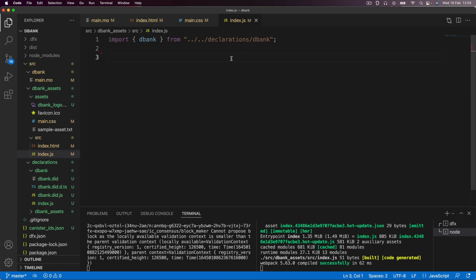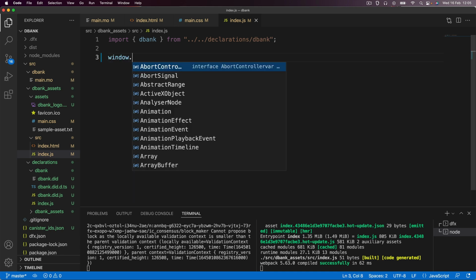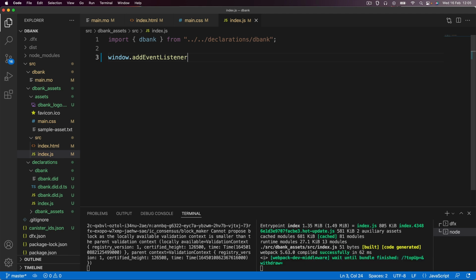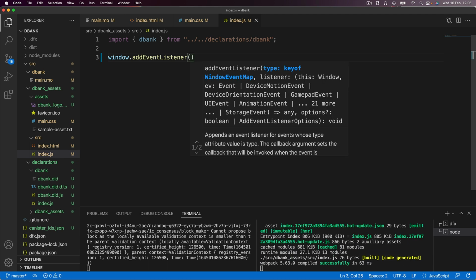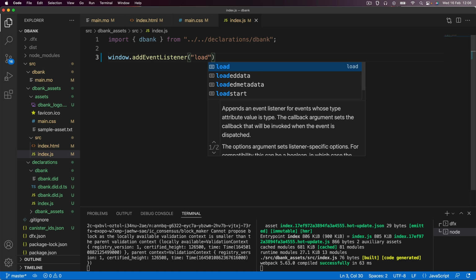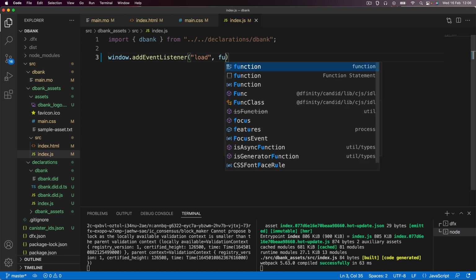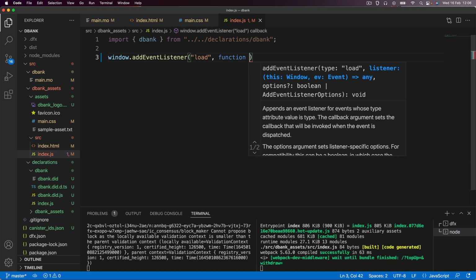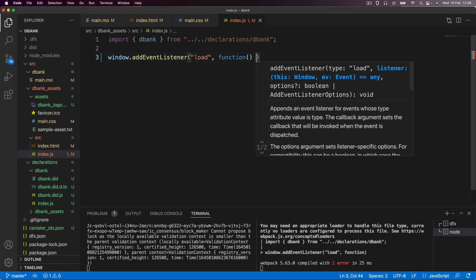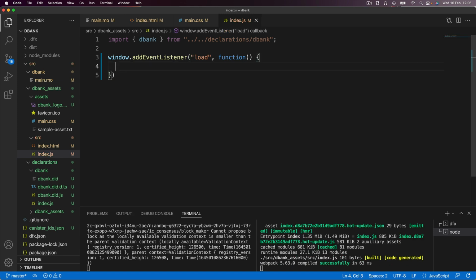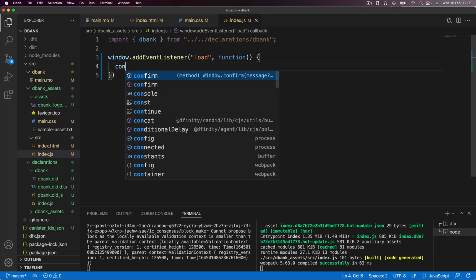That means we're going to have to add in an event listener in JavaScript to listen for when the page has loaded. So let's tap into our window object, add event listener, and the name of the event is load. And this is basically going to get called when all the code on the page has finished loading up. And when it has finished, then it's going to call a callback function. And this function is going to do something. So let's just go ahead and do a console log.